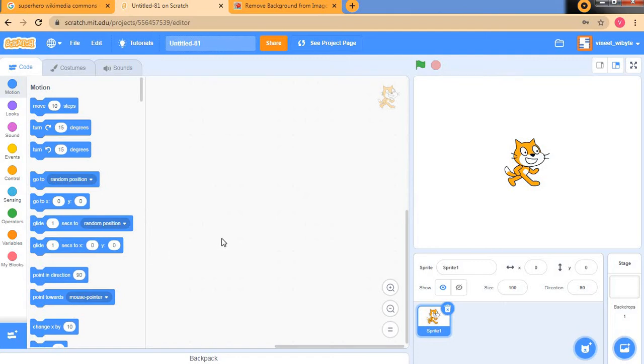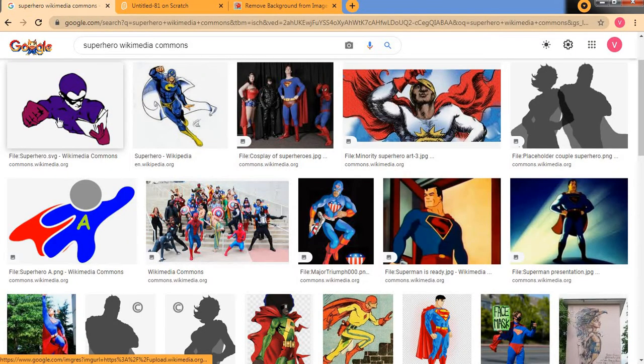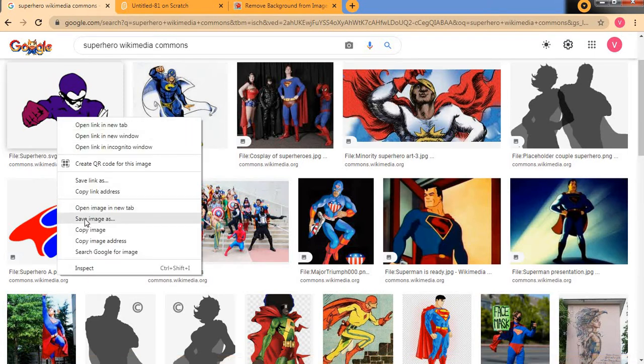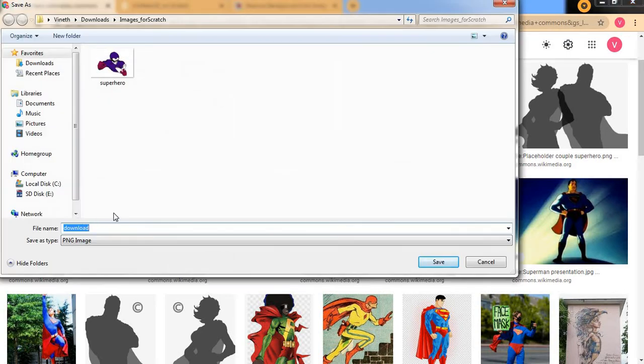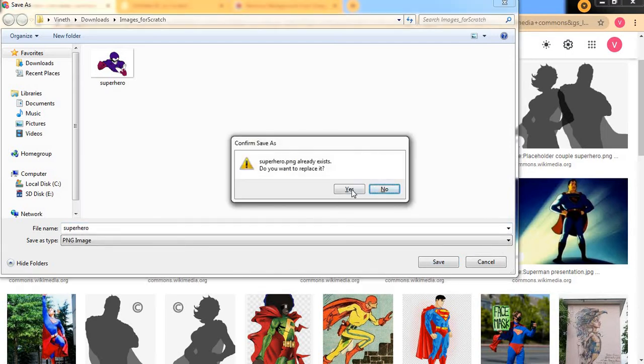Let's say I have a new project and I do not have the sprite that I'm looking for in Scratch, which means that I cannot choose a sprite to get what I want. So instead I choose to go to the internet and find a sprite that will work for me. For example, I might search in Google, and I want this particular superhero. If I want to save this, I can say save image as, and it will download this to my computer, and I'll just call it superhero, and say yes, replace this.